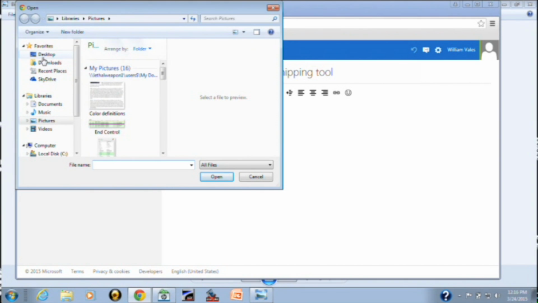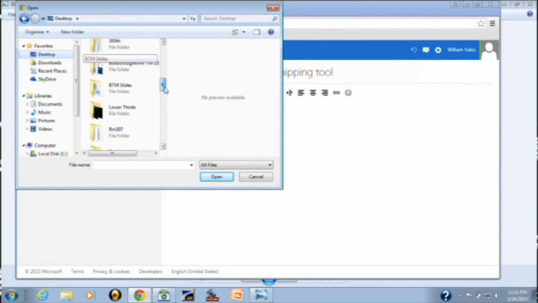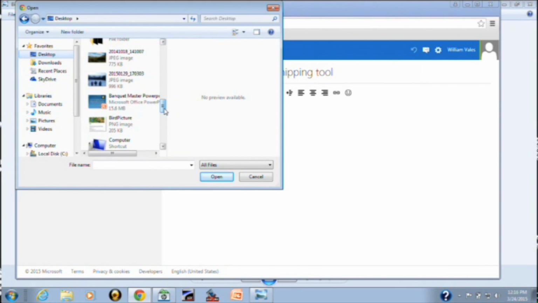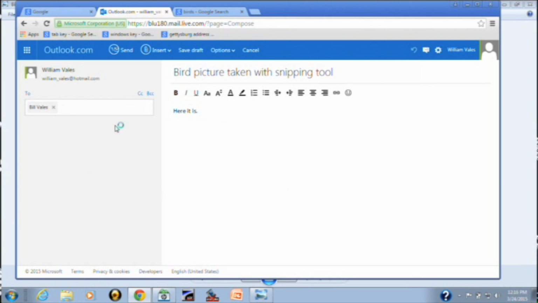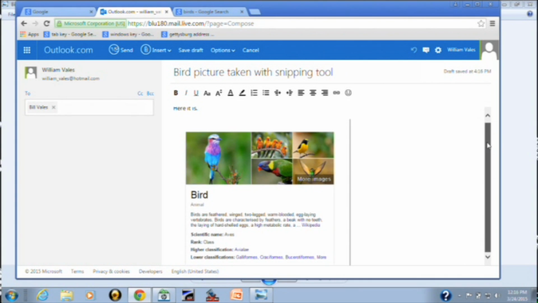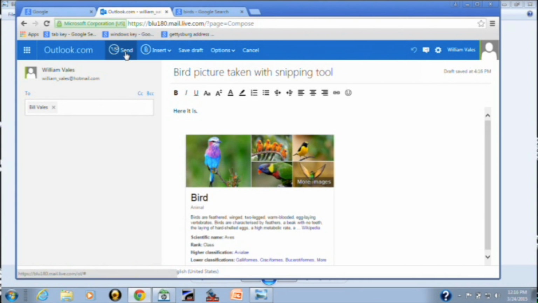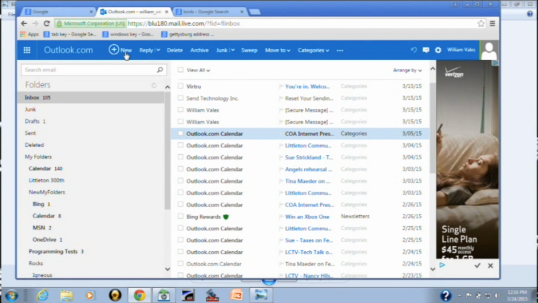So now a menu comes up of where I'd like to take the picture from, and I want to take it from my desktop. So I'm going to go through the desktop and find bird picture. There it is. And here it is in my email. Now, I'm going to send this email. Off the email goes, and that's going to come in on my other email account.